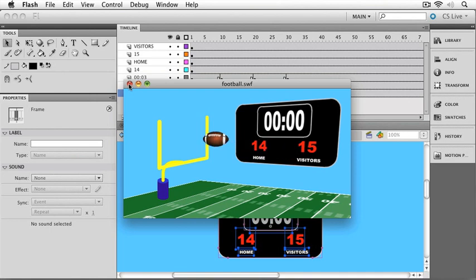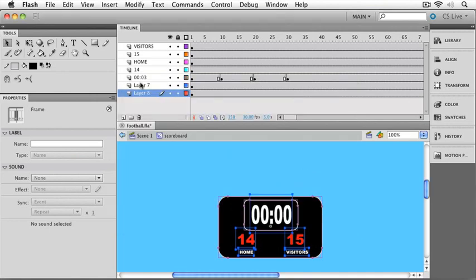Let me close up the preview. Now that's a little bit clumsy because then you have to count all of your frames and all of your animations every time you work. So what I'm going to do is show you a couple of other ways that we can do this. The first thing I'm going to do is get rid of all those extra frames.